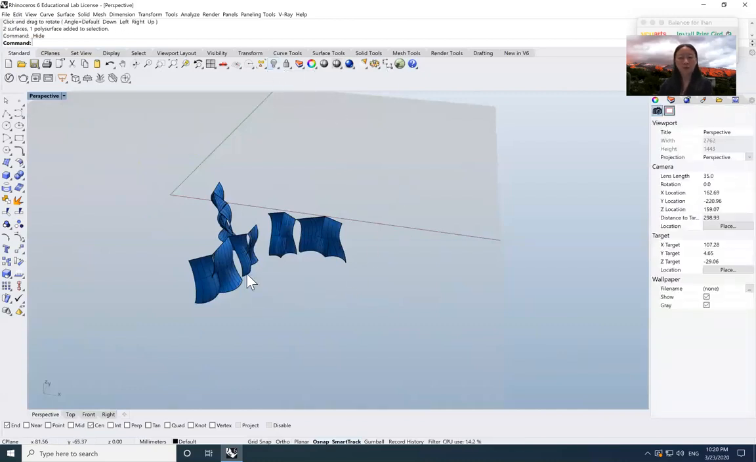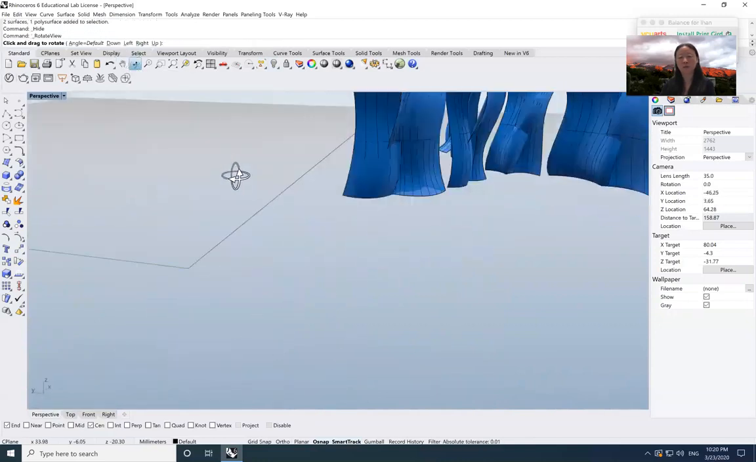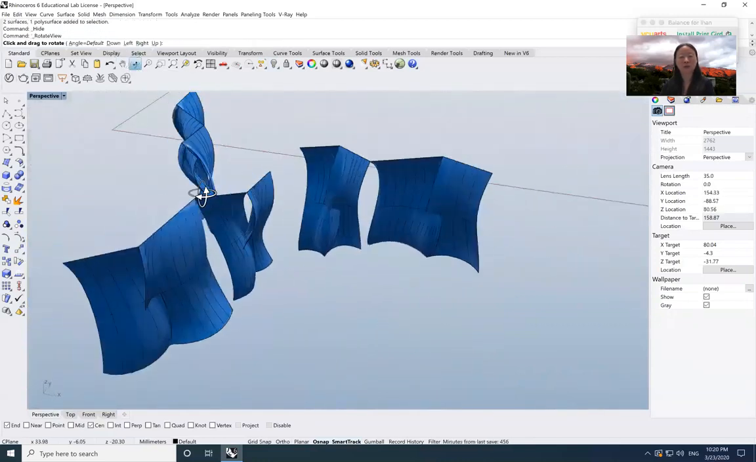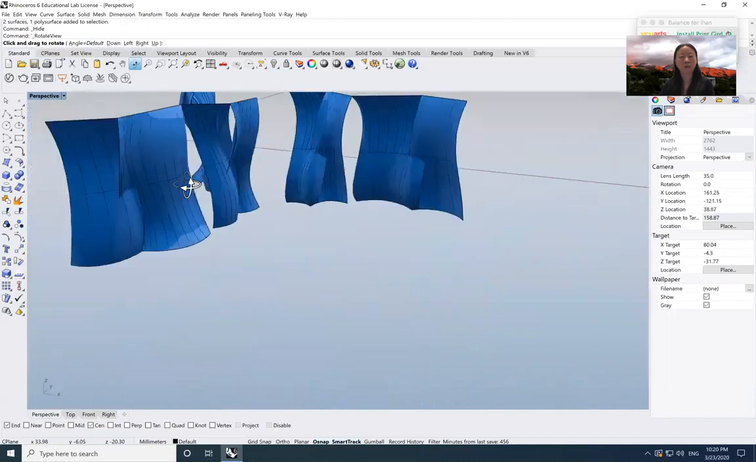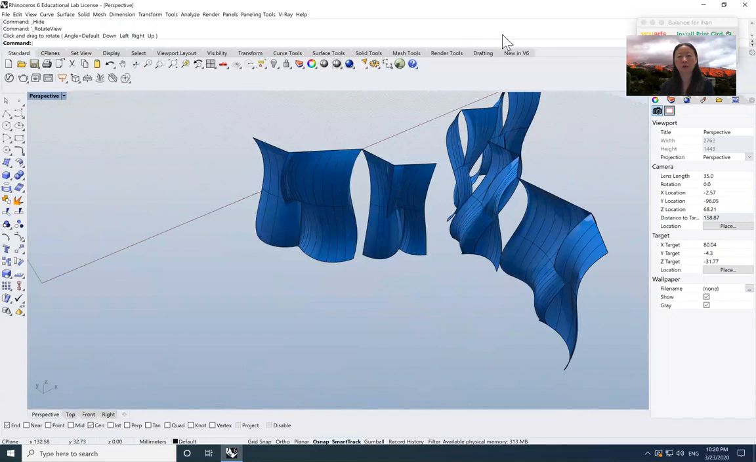So I think I so far accomplished what I wanted, but maybe this is not what I really wanted as a design concept, but as a play with the concept, I think it's good enough. And let's stop here.